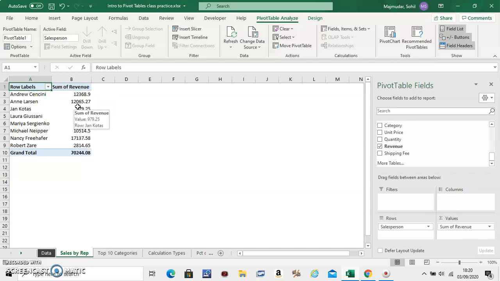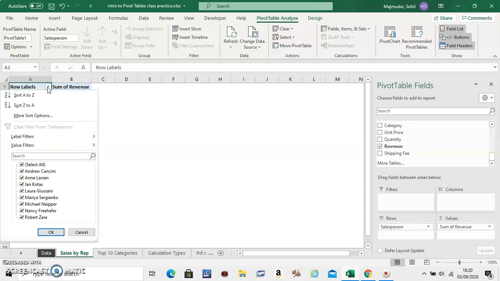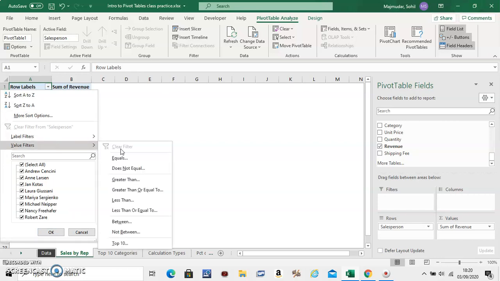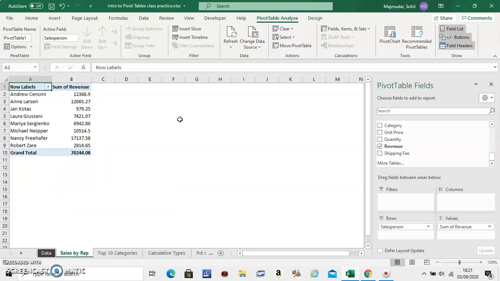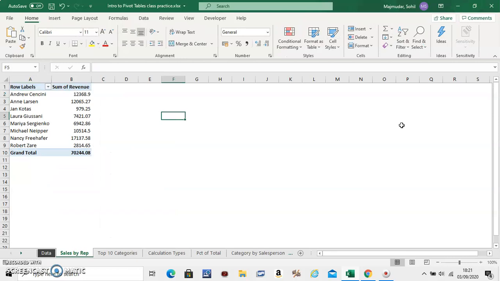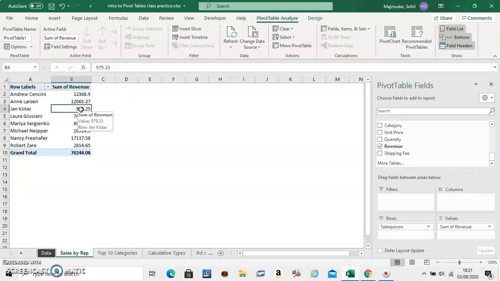Now if the question is find only the top 10, click on this one, go to Value Filters and click on Top 10. So if the question again is only top 10, go to Value Filters and click on Top 10. If you click outside, the fields will disappear. To bring it back, just click inside the table again.